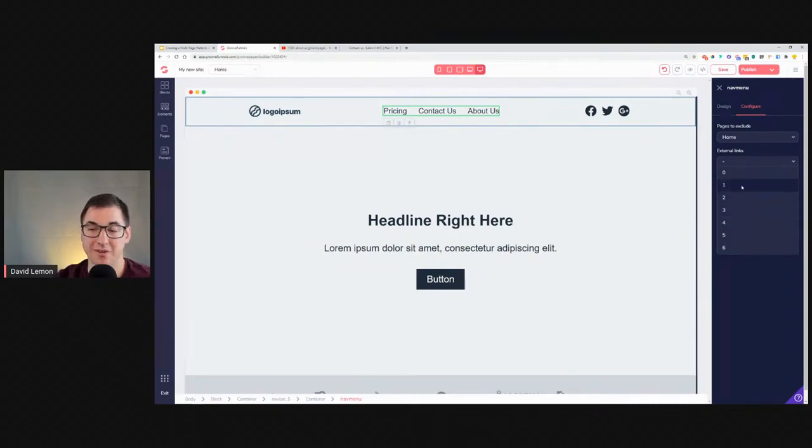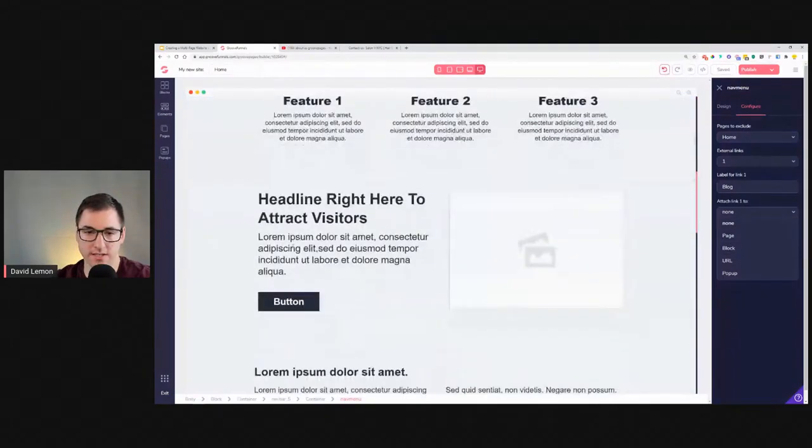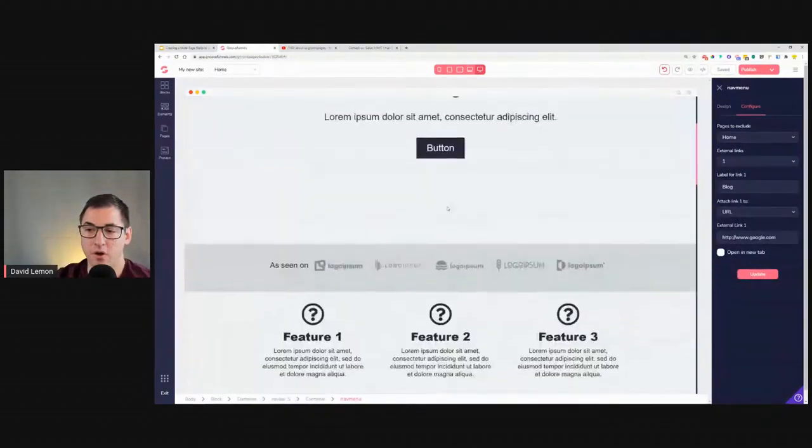So we just want to add on one, which will be our blog. So here, as a label, you add on blog. Okay? And then here you can choose to link to a page. We don't want that. You can link to a block. We don't want that. And you remember the block is this one, and the block is this one, and the block is this one. We don't want that. We don't want to link to a pop-up. We want to link to a URL.